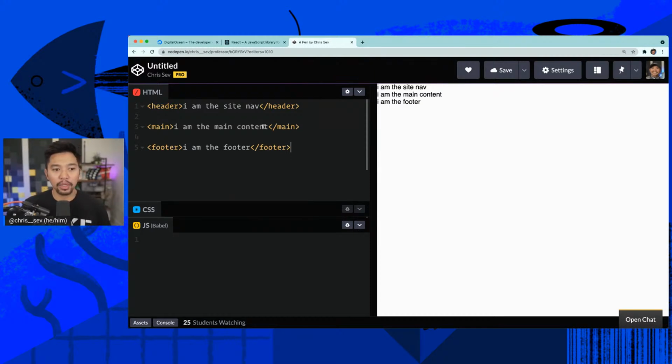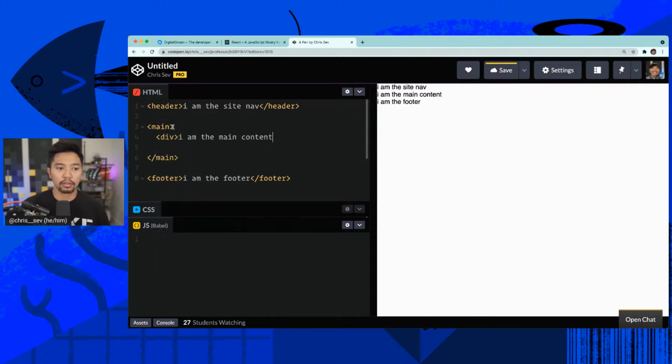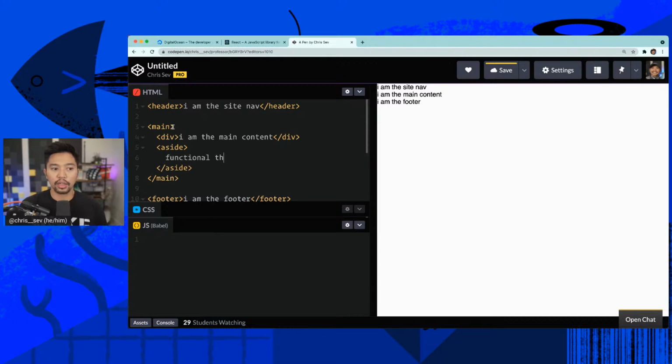So here we are. I am the main content. Let's say we wanted to have a little bit of extra functionality. Let's say we wanted to have a little search bar in our sidebar. So we'll have an aside right here. And we wanted a little functionality, like a search box or whatever it is. Functional thing goes here. And I'll go div ID is cool-thing.